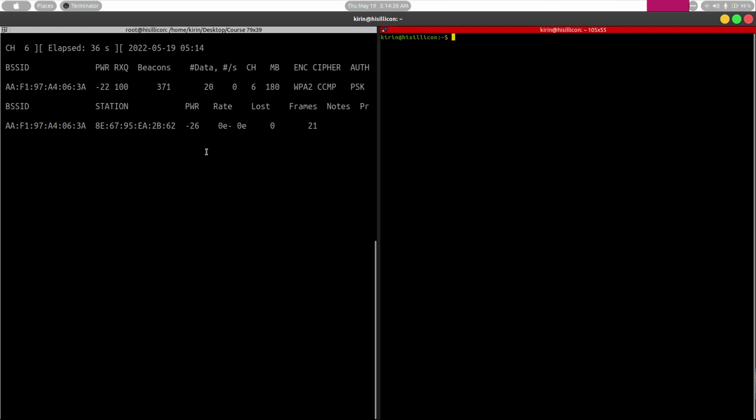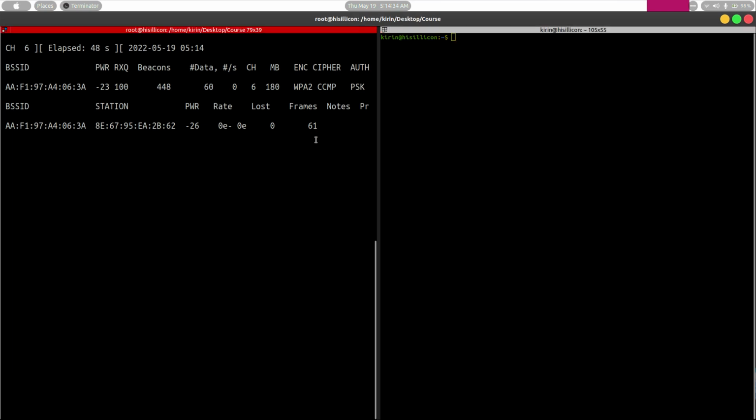Okay, so while we are actually looking at the device, let's do something more. We're going to attack the device, because we can decide to wait for handshakes to come, but that's if a new device connects, and right now I don't think I'm expecting a new device to connect to it. So this is what we're going to do.